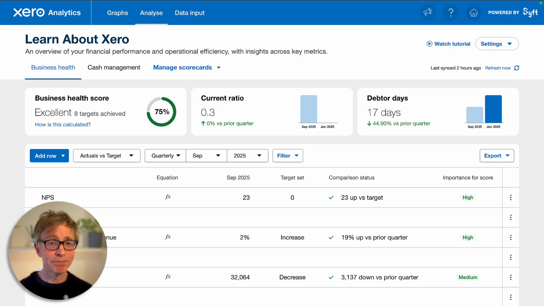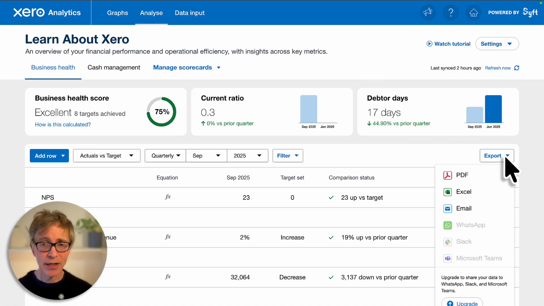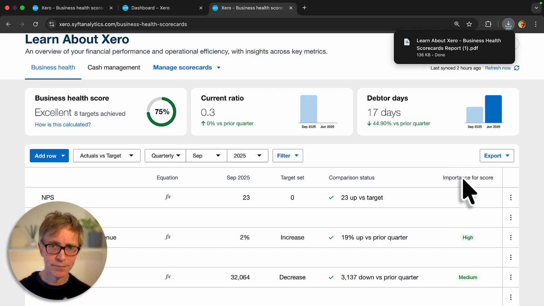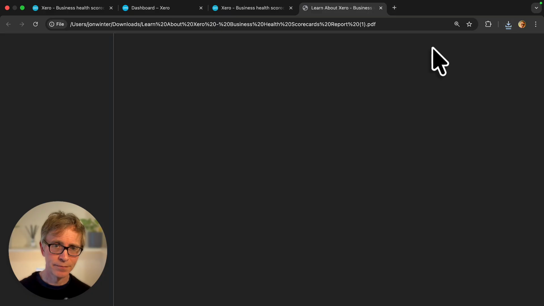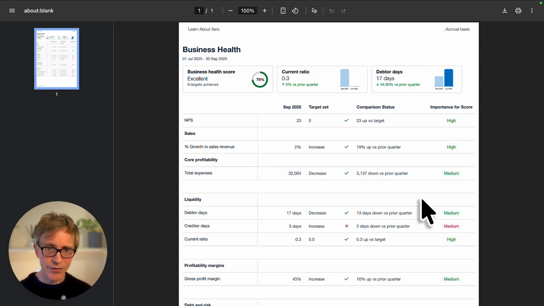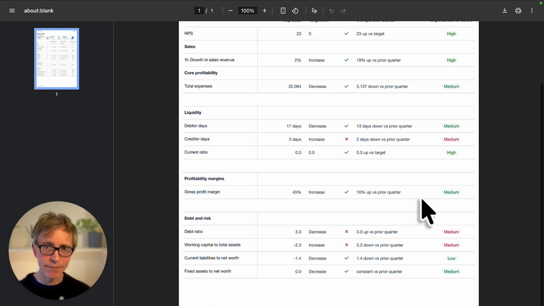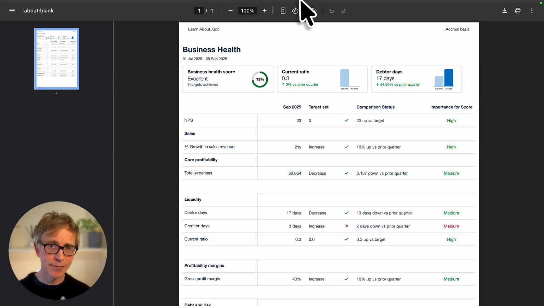You can export these scorecards and these dashboards. Click Export. You can export to PDF, Excel, email. If you upgrade, you can also export to WhatsApp, Slack, and Microsoft Teams. Let's have a look at this in PDF. And there's our health scorecard, a nice looking PDF. Let me close this.